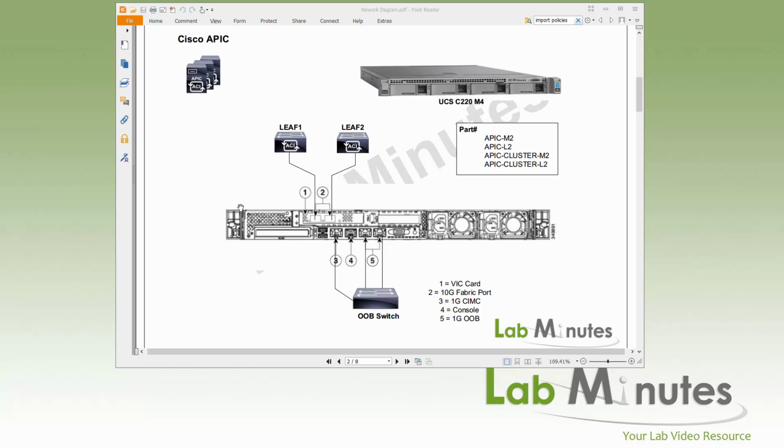The second generation APIC is based on the UCS C220 M4, and there are two sizes, the medium and the large. The medium unit supports up to 1000 edge ports, while the large version scales beyond that. You can buy them standalone or in a cluster bundle of 3, which is the minimum cluster size required for production. The part numbers are listed right here. As you can see, the M2 and the L2 designate the second generation. The M is medium and the L is large.